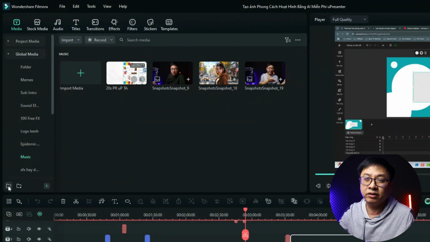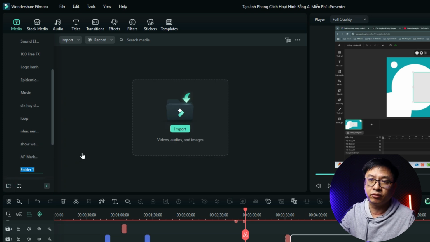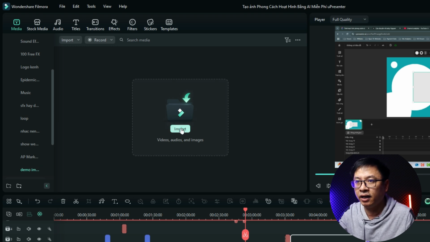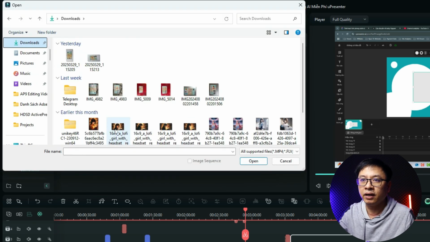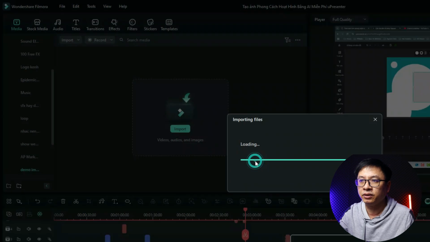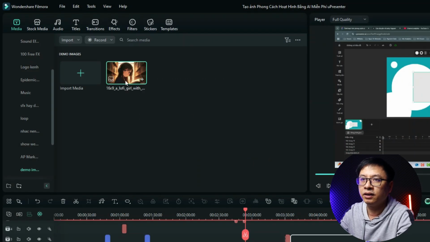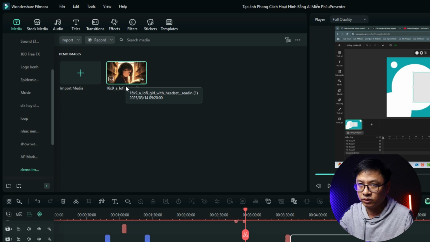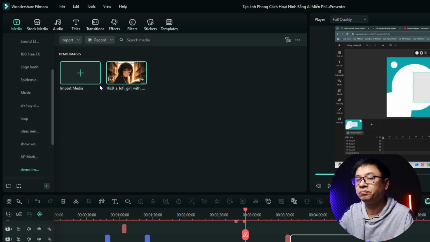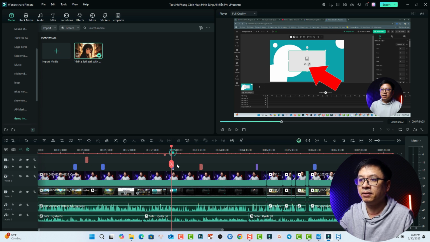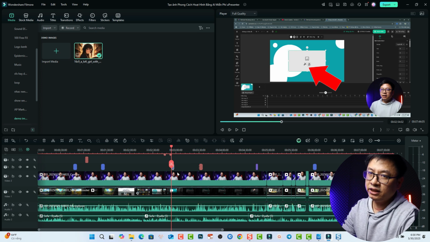And as mentioned, you can create a new folder. For example, I can create a new folder here and call it demo image. Okay, and then we need to import. So I can import this picture, and it is in my demo image folder. Next time when I open a project and want to reuse it, I can just go to media, open the demo image folder, and drag and drop it onto the timeline like this. Okay, so that is tip number 1.